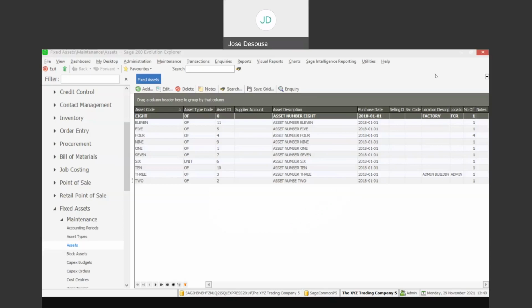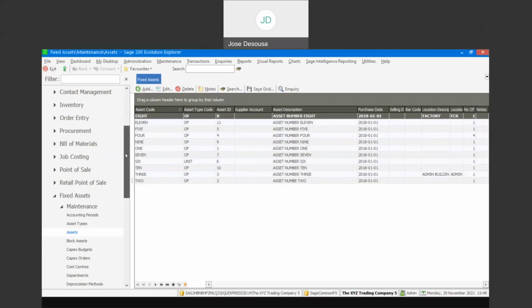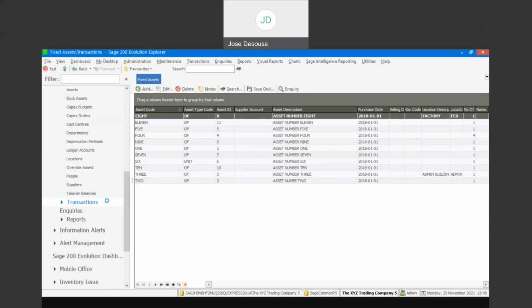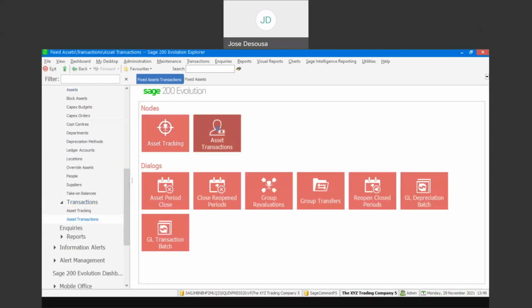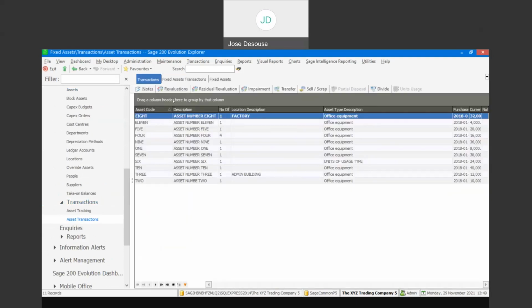We'll be covering the asset transactions which can take place within the Evaluation fixed assets module. Now, there are a couple of transactions that can be processed on your fixed assets, and we're covering the various transactions and how they will be processed. So firstly, under my fixed assets maintenance, I'm going to go through to transactions and asset transactions. And you'll see that there's a range of transactions that can be processed for individual fixed assets.